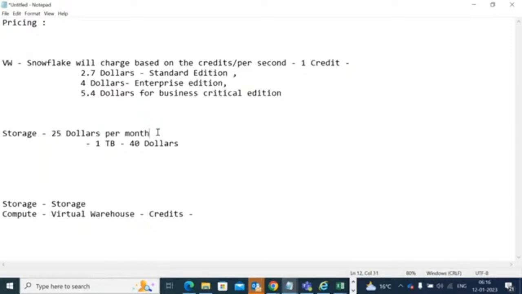Or if you have taken the subscription and you have started to use your Snowflake, in this case, for 1 TB you need to pay $40 per month. If you use 100 TB, 100 into $40 per month you need to pay. So the cost will be in two ways actually. You need to pay for the storage and you need to pay for the compute, the virtual warehouse.